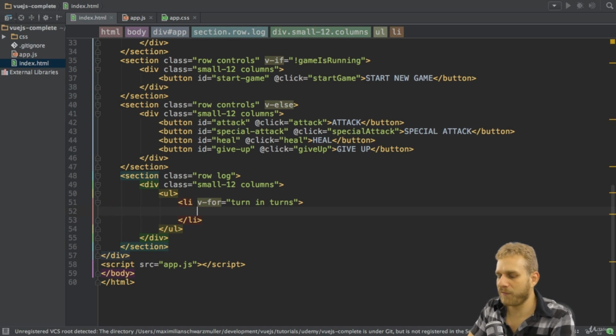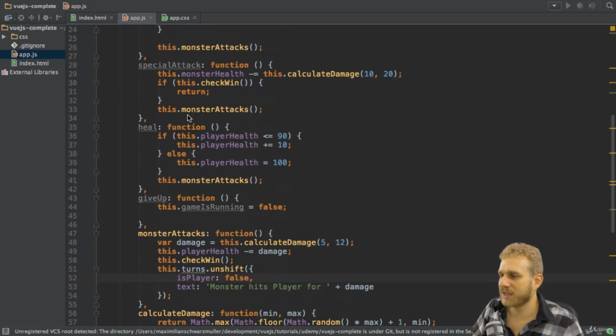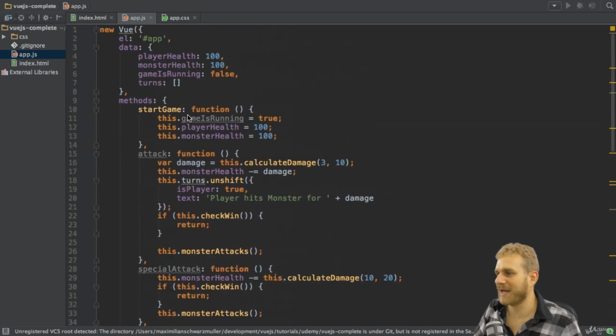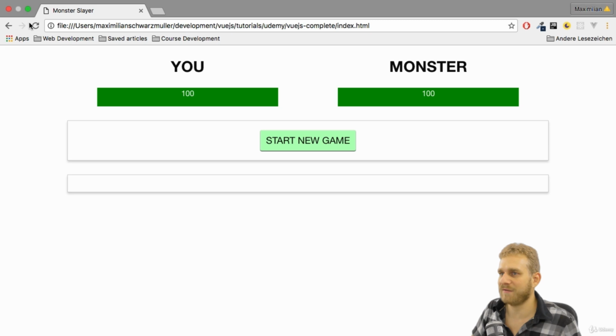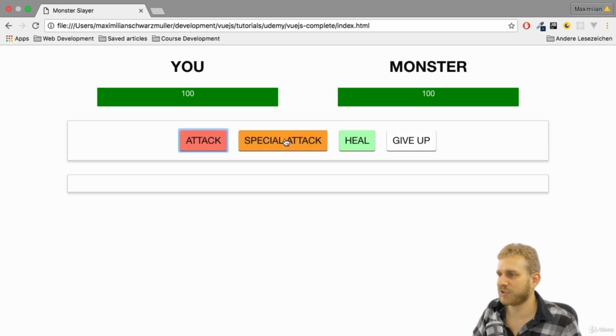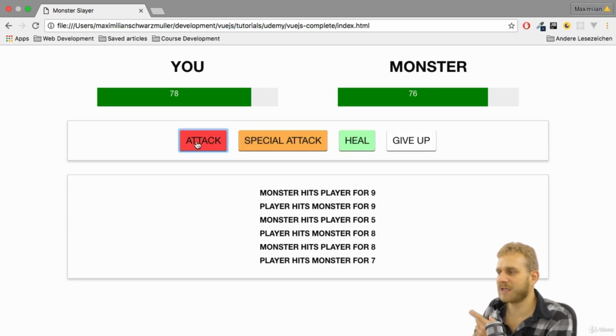Now that I loop through that, I can output it here with string interpolation by saying turn and then accessing text, which I know will be available since we pass some text here, for example, when we create a new entry in the log. With this, let's save it and reload. And if I now start a game and attack, we see that this works.